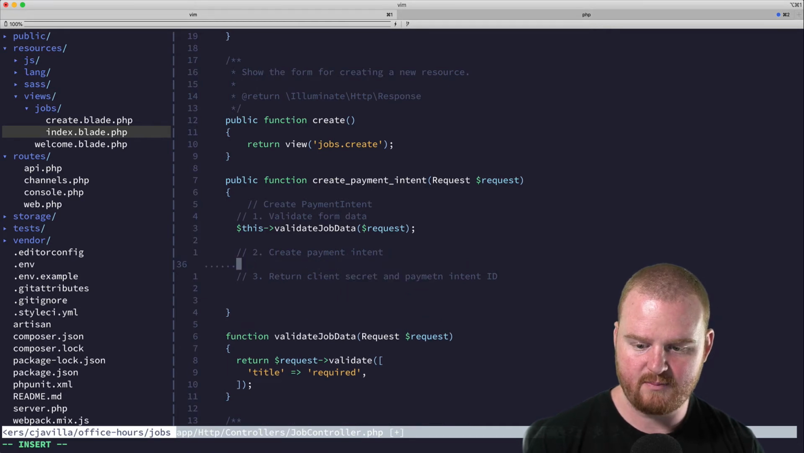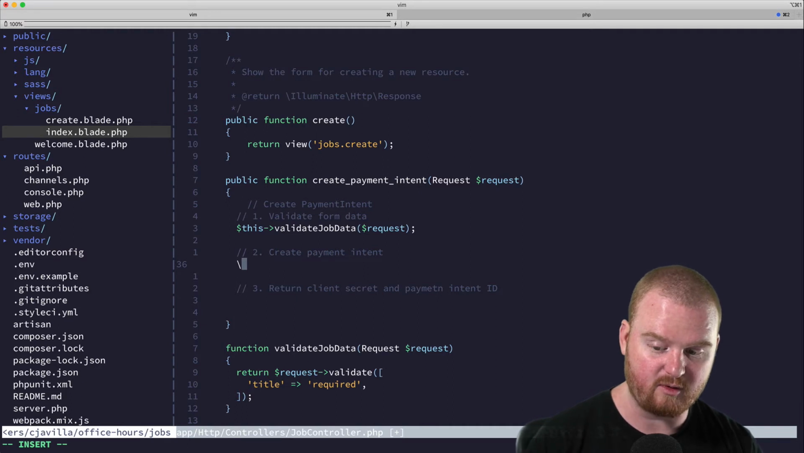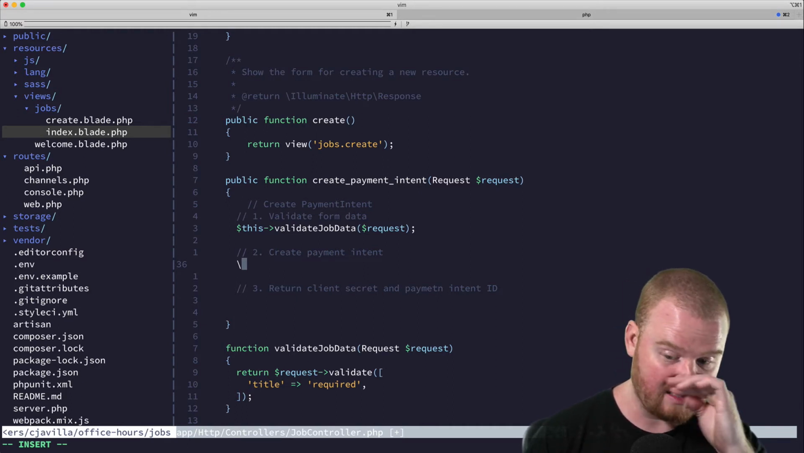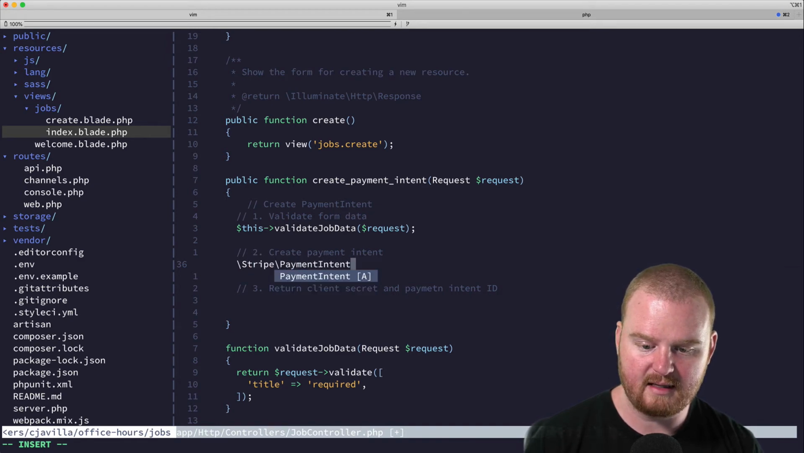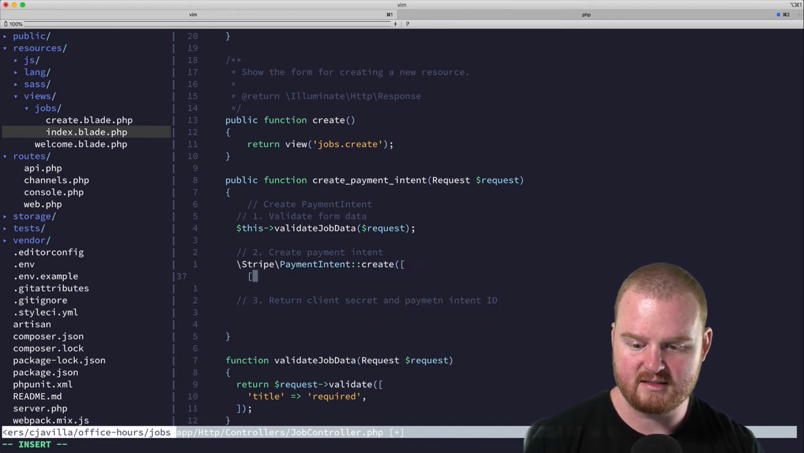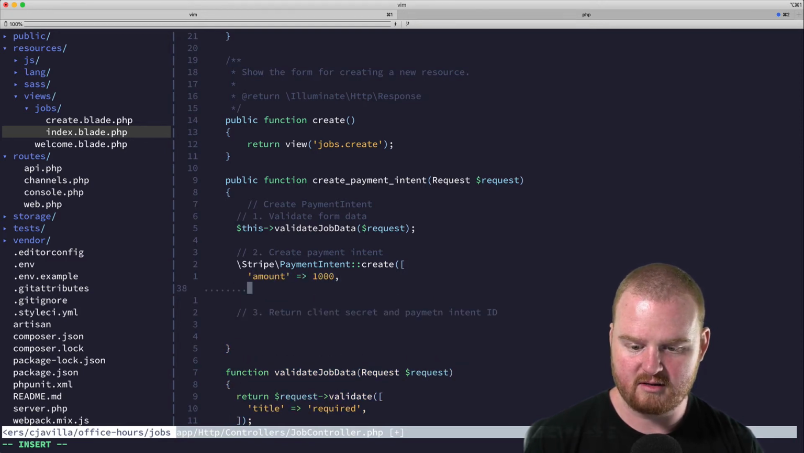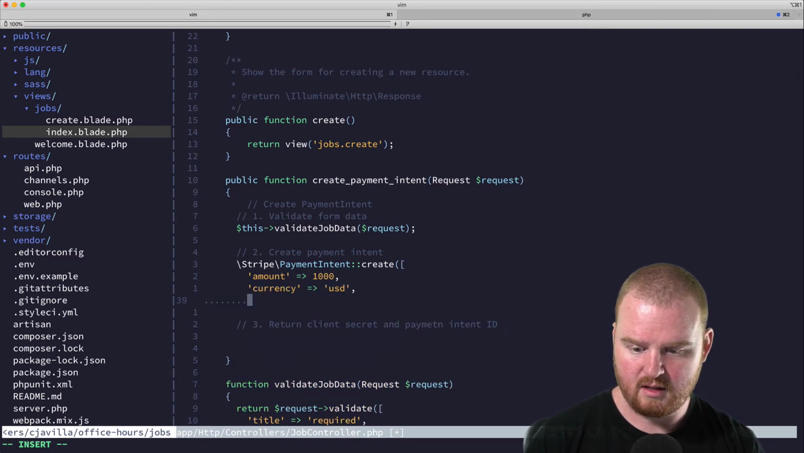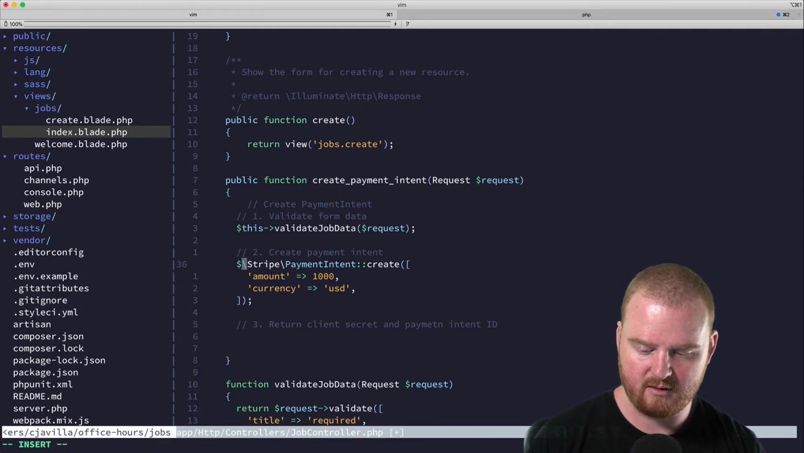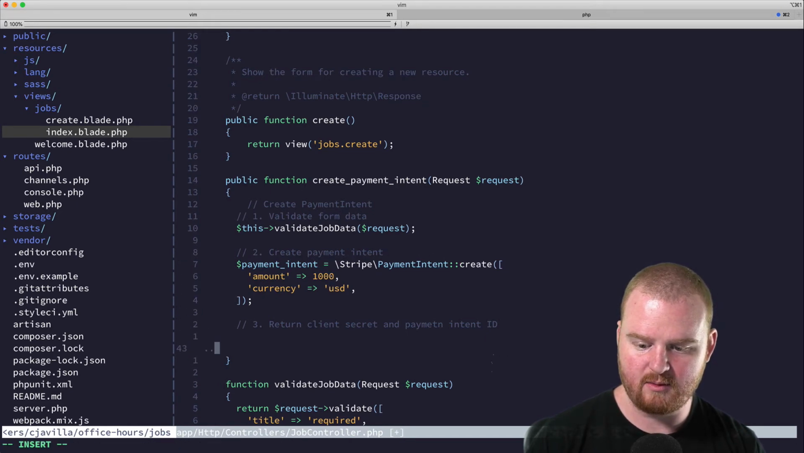Number two is create the payment intent. In order to create the payment intent, we want to make an API request to Stripe with the Stripe PHP library. We can say something like Stripe payment intent create, and then we want to pass in the amount that we want to charge. For now, we'll just charge $10. And then we want to store the result of this API call into a payment intent variable, and then here we want to return the client secret.